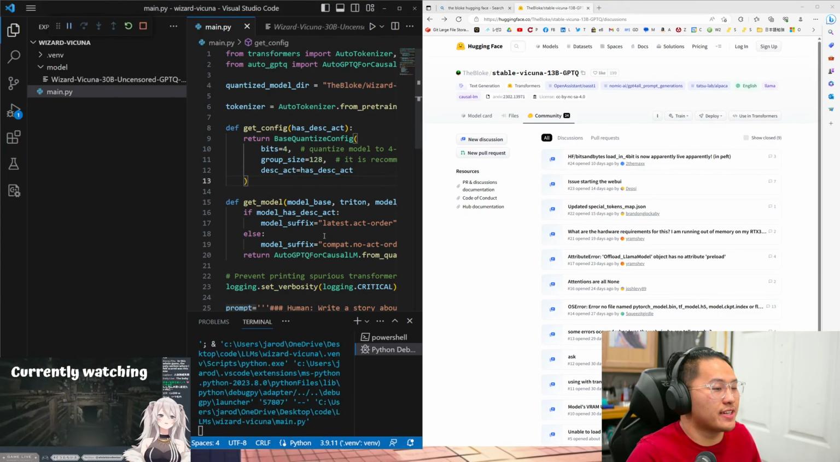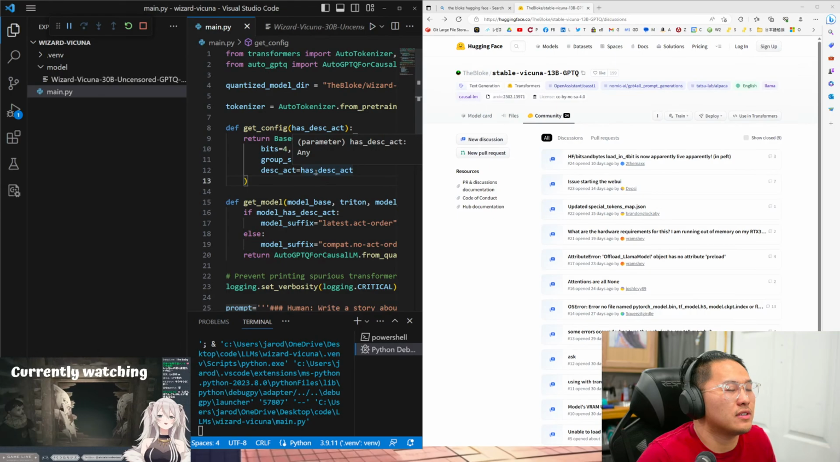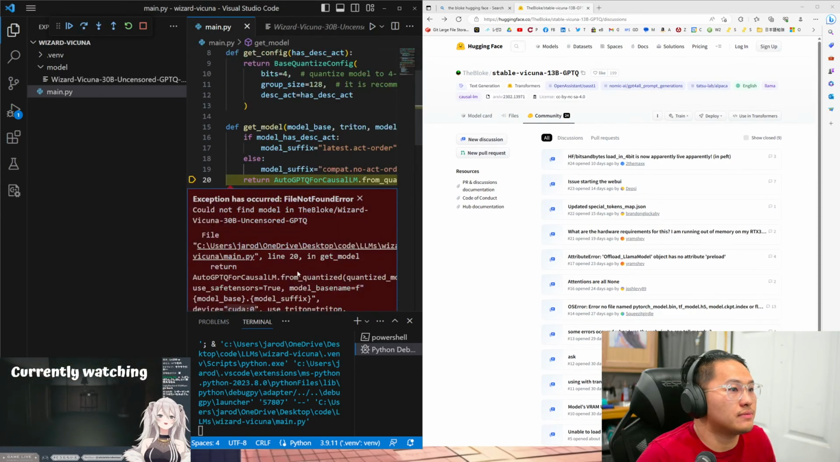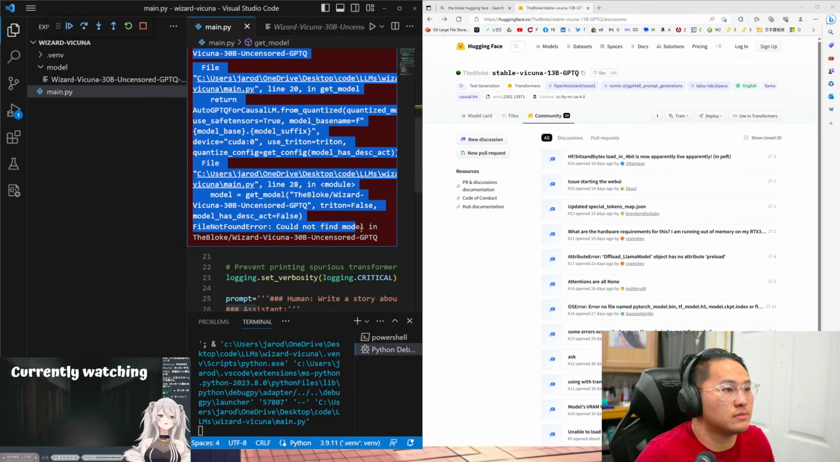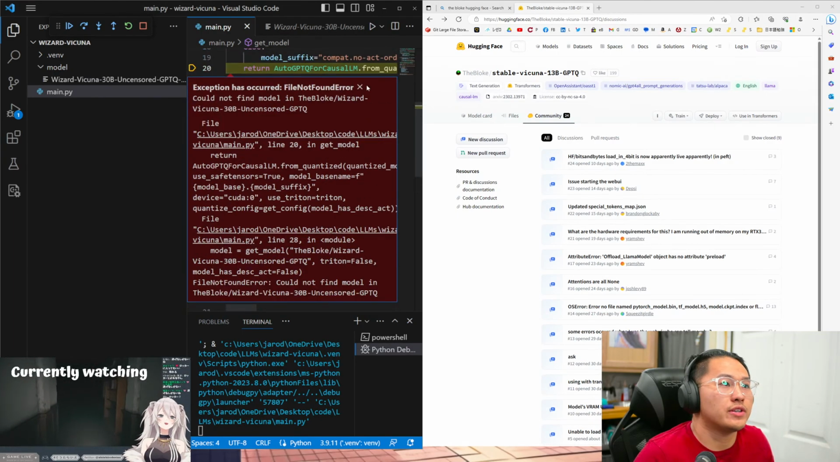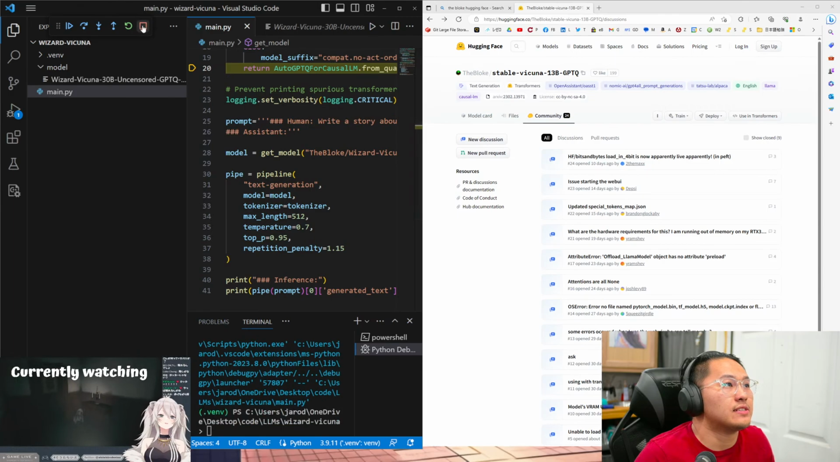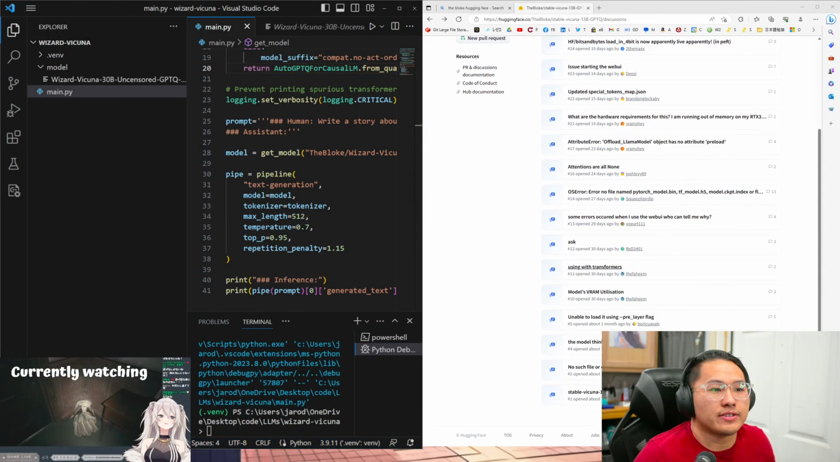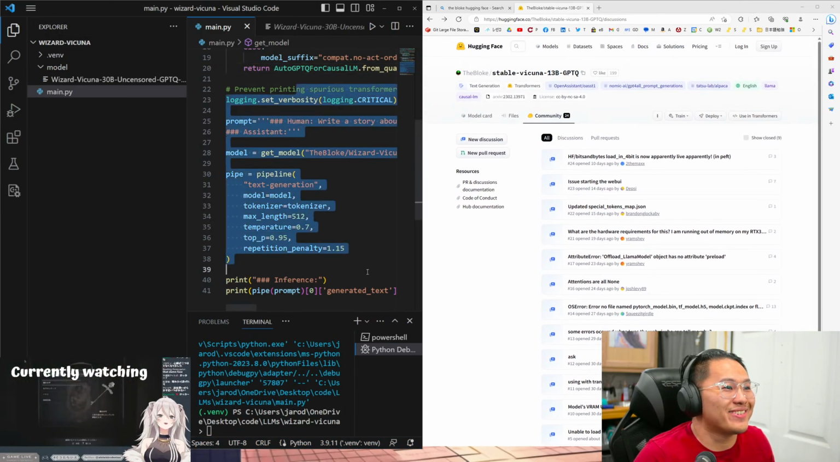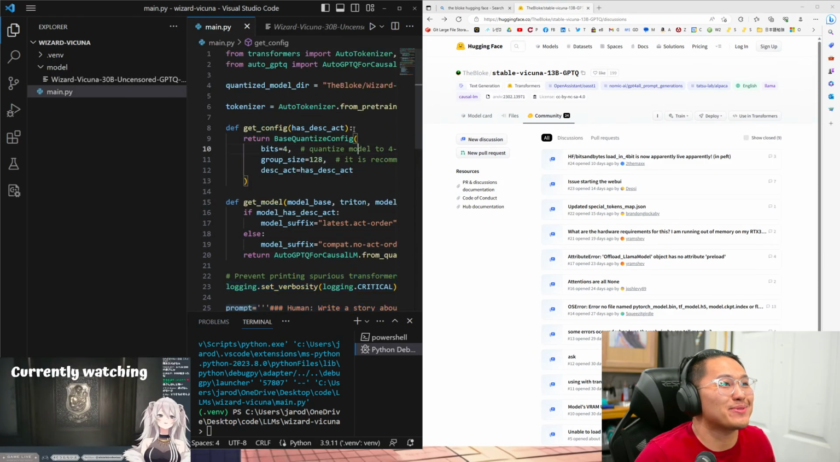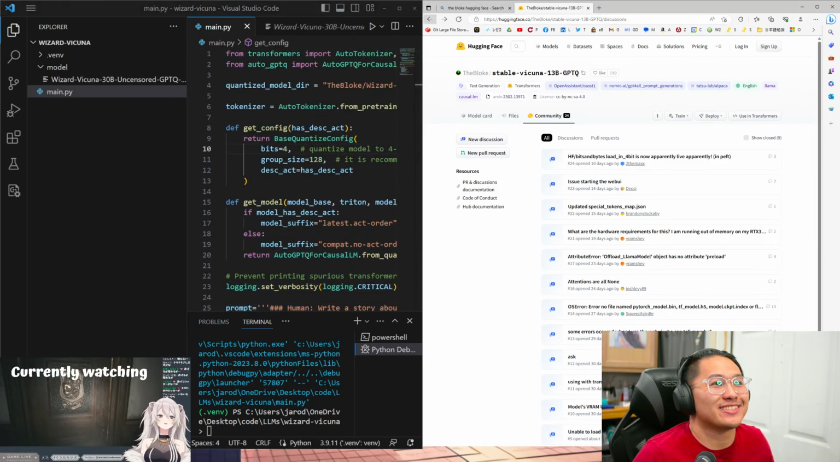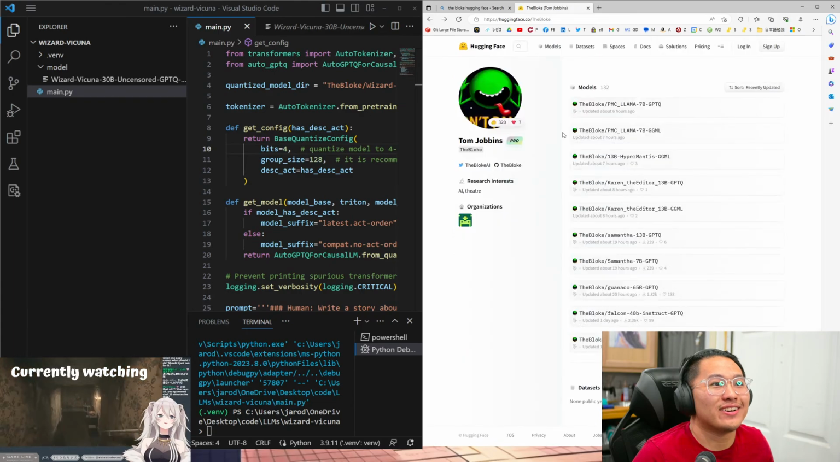If I run this, I think I looked up the error code. No, I did not look up the error code. So what I'm trying to do right now is just find where I got this code from. I don't remember exactly where I got this code from that I was gonna try out.